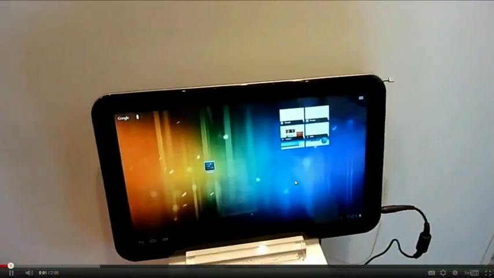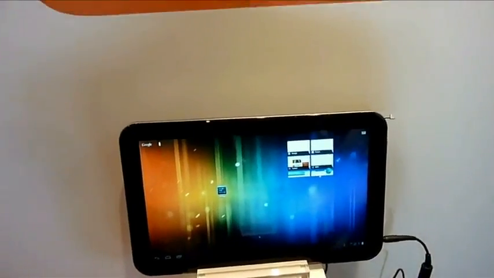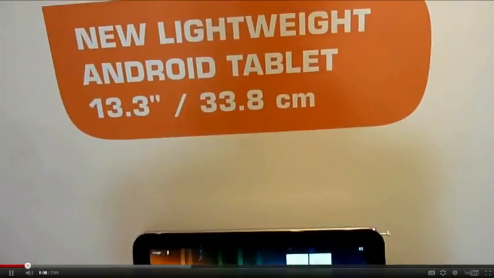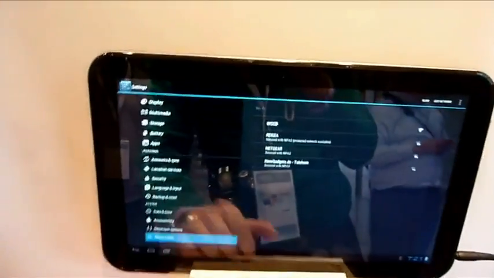Hey, guess what? There is a new Toshiba tablet. It is 13.3 inches, it's got ICS, and it has a TV tuner. What? It has a little antenna. Look up in the upper right-hand corner, there's a little TV tuner. Now, it's Tegra 3 quad core, blah, blah, blah. It's got the SIM card, a micro SD card, all that stuff. But let's just talk about the tuner for a little bit.